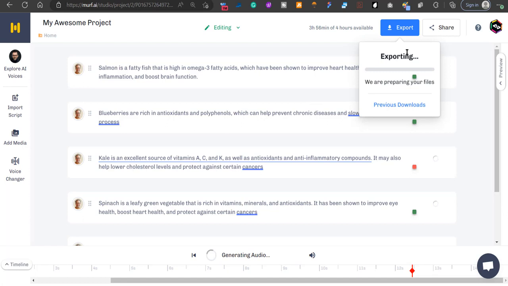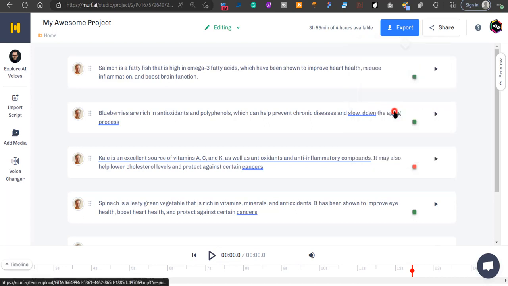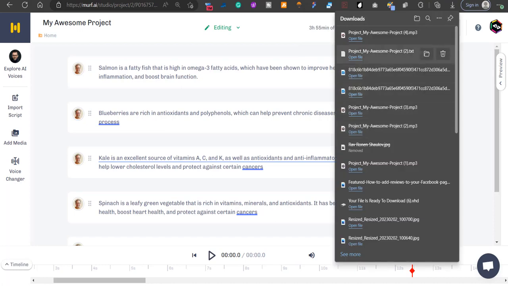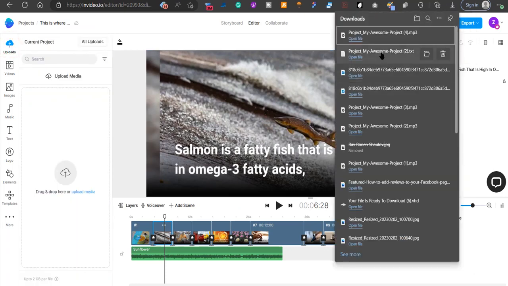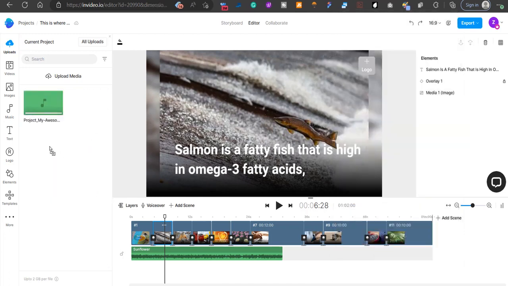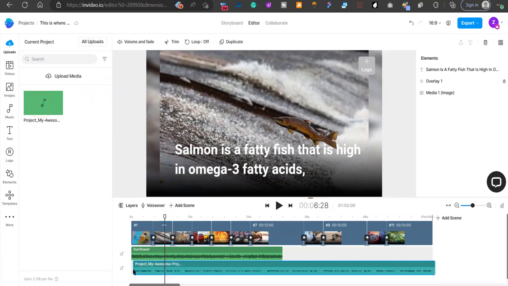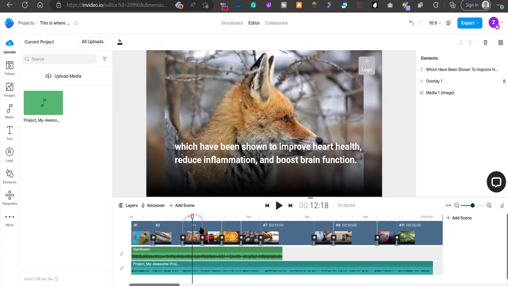So the longer your AI generated voice, the longer it's going to take to export. So we're just going to wait a second until it's ready to download. So we're going to click on download, and then go back to Invideo. Now what you want to do is click on uploads, and then put the AI generated voice here, and then click on the audio and drag it down here. We want to match all these scenes with the video, with the voice that we are having. So I'm going to go ahead and match this all up.